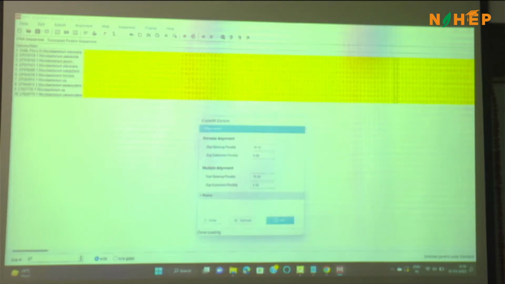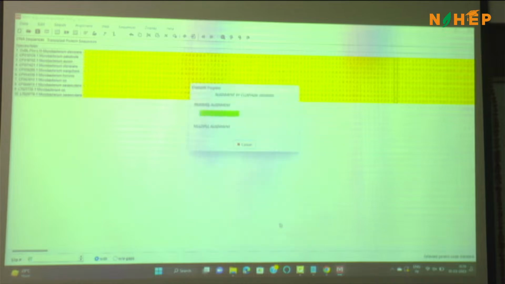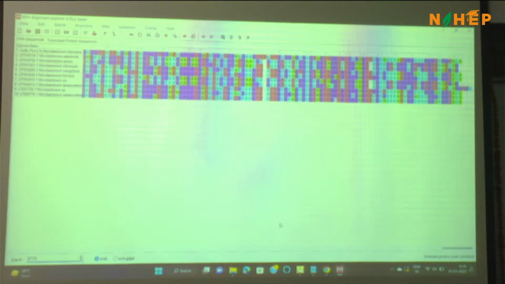Now, you can see it is giving some options here. Pairwise alignment. In that, you have gap penalty, how much you want in opening as well as in extension. For multiple alignment, the same two parameters. You just click on OK. I'm going to go with the default properties. It is going to do both for you, pairwise as well as multiple alignment. This is the final thing. I hope everyone is following. Anyone stuck behind?